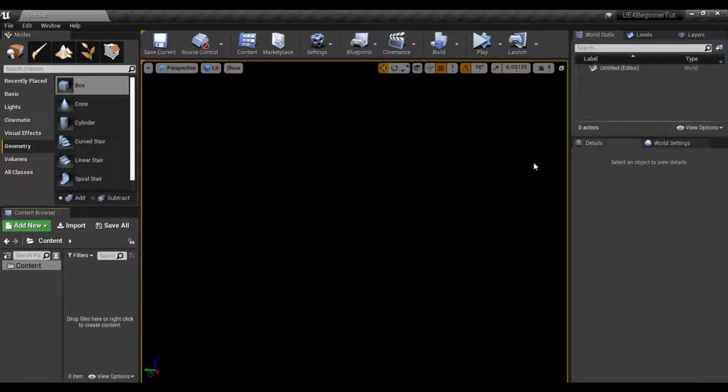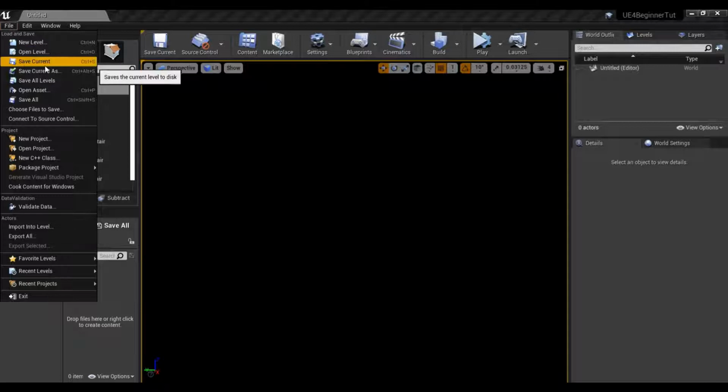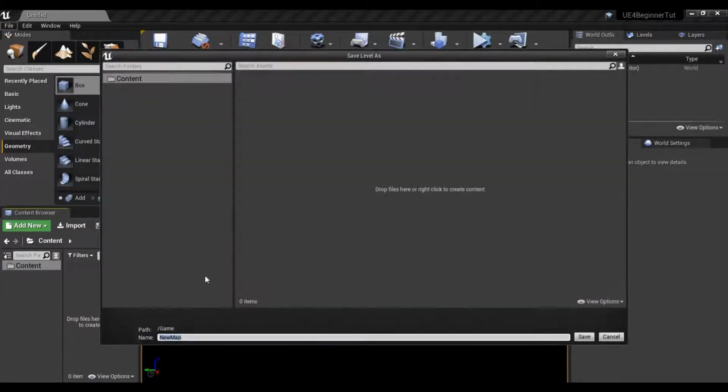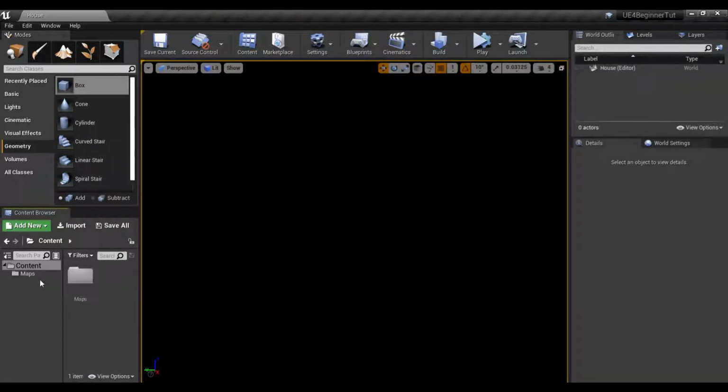The first thing I want to do is actually save the world that I'm in. So I'm going to go up into File, Save Current. It'll save the current level that I'm in. This is going to be House. And I'm going to go ahead and put this in a folder. Right here on Content, right-click, add a new folder. We'll call this Maps. And then hit Save. So now we have a Maps folder, and inside of there, we have the level that we're currently in.